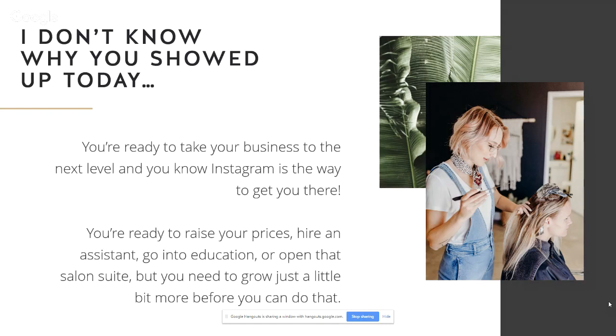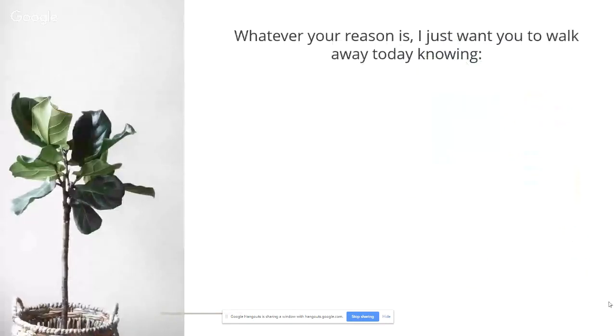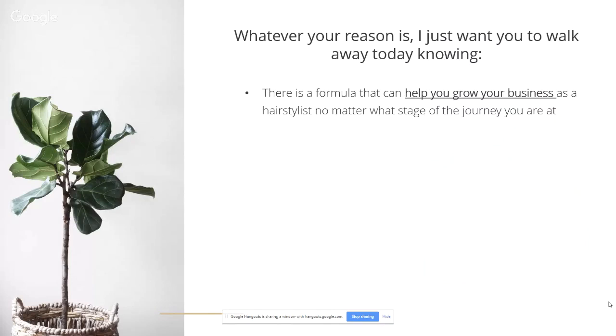to get you there. You're ready to raise your prices, hire an assistant, go into education, open that salon suite, but you just need to grow a little bit more before you can do that. So whatever your reason is, I want you to walk away today knowing that there is a formula that can help you grow your business as a hairstylist, no matter what stage of the journey you're at.